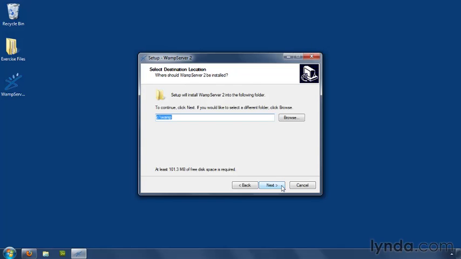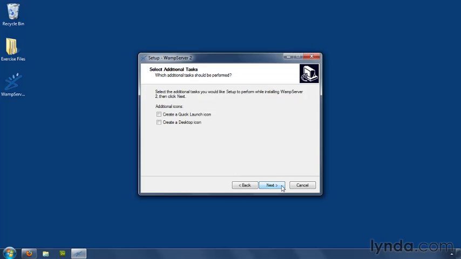You can install it anywhere on disk, but I'm going to accept the default location, and if you want your paths to match mine throughout this video series, you should do the same. I'll click Next, and then on this screen, I'm asked whether I want to use a quick launch icon and a desktop icon. I'll select Create a Desktop Icon. That will create a shortcut on my Windows desktop, which will let me start up WampServer a lot more easily. And then I'll click Next.